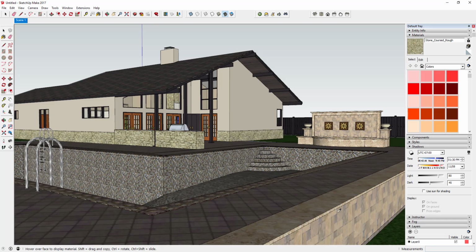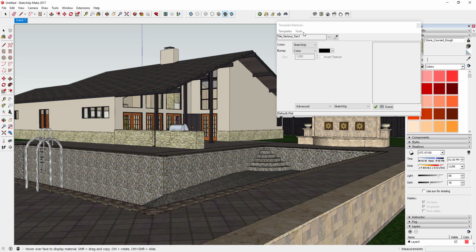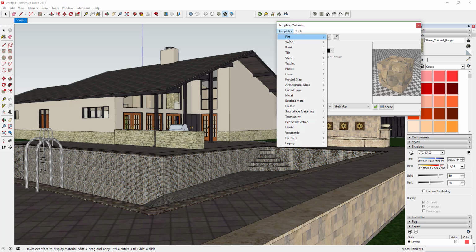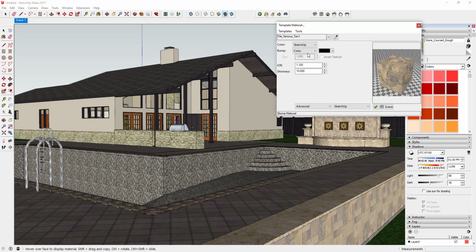So now let's go in here and set our stone. This is in here as kind of a tan tile, but what you're going to do is go to Templates, Stone, Natural. Same thing, set your bump to SketchUp, just like this. And you can come in here if you want to and adjust your refraction and your shininess. That's just going to affect how much light is going to reflect off of this. In this case, it looks like it's probably pretty good right now.